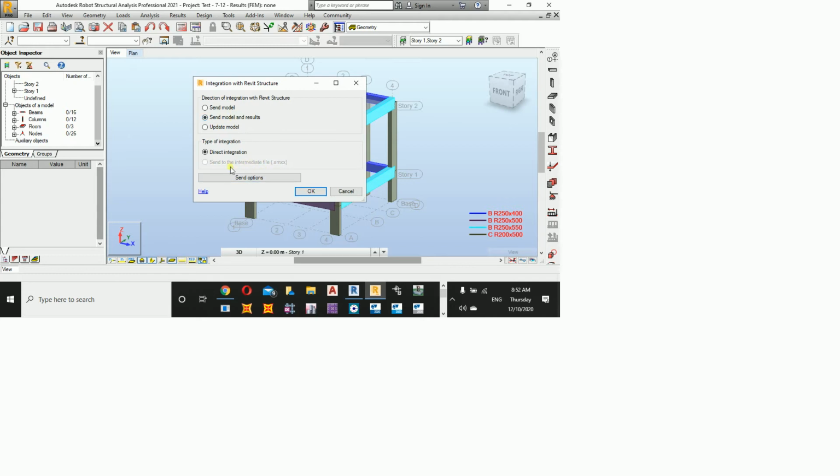You can see that it's not applicable to go to intermediate file. We have direct integration and intermediate file. If you are from the same company, the integration is direct. Revit and Robot are direct. If, for example, you are trying to transfer from Robot to ETABS, you need to have an intermediate file. Update model is for when you have already sent to Revit, you have modified some of the things in Robot, and you want these modifications to be reflected in Revit. So you don't need to send it once again, you only need to update the model.